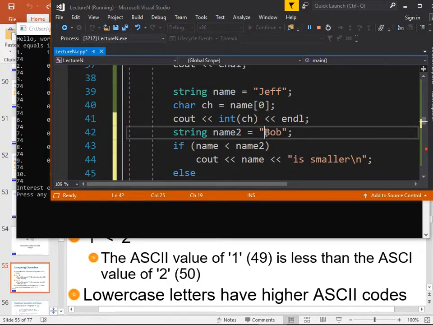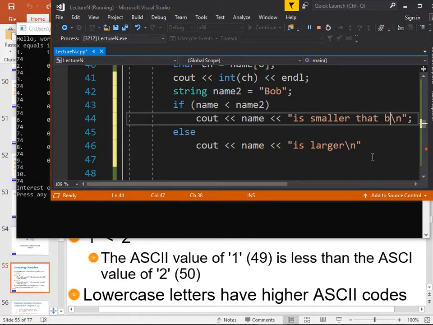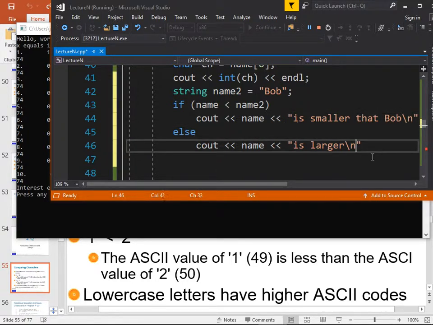Not according to the numbers. A J is a 74. A B is a 66. I just happen to remember that. So it's not going to say Jeff is smaller. It's going to say Jeff is larger. Let's go ahead and do then Bob, right? Then Bob.